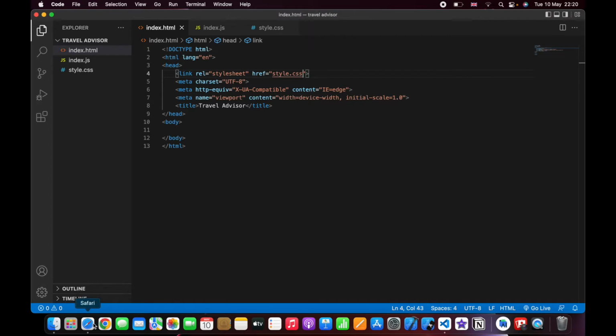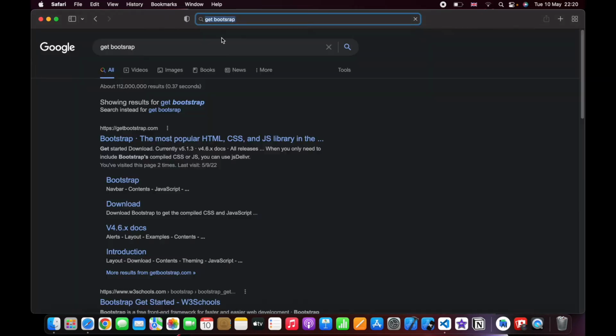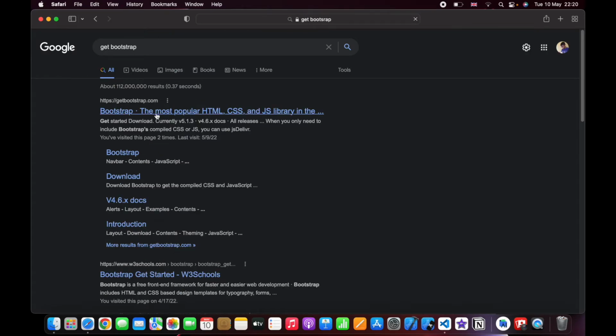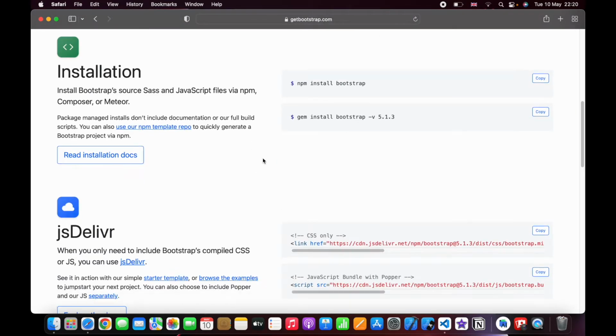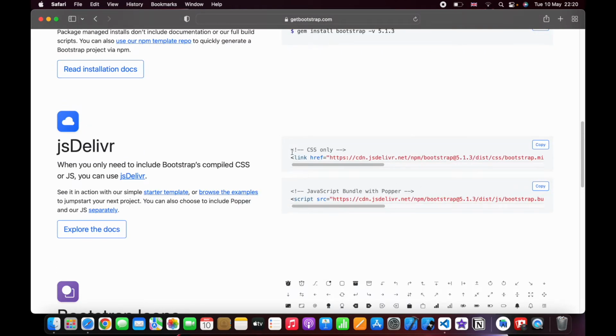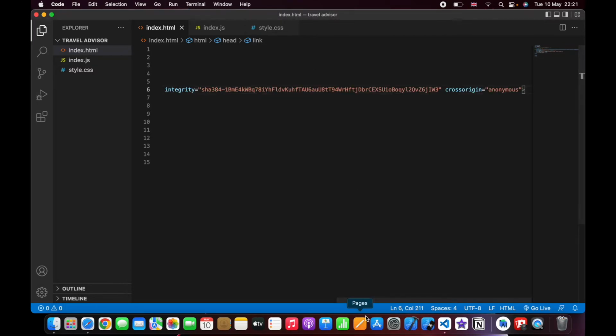For that, I'm going to go to Safari, or you can go to your favorite browser. You're going to search for Get Bootstrap. Inside Get Bootstrap, you're going to go here. You don't want to download this file because that's heavy. You can easily copy the CSS only. You're going to copy down here, and in here you're going to paste this.